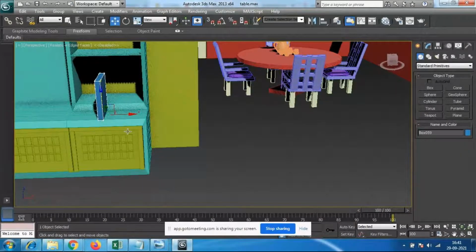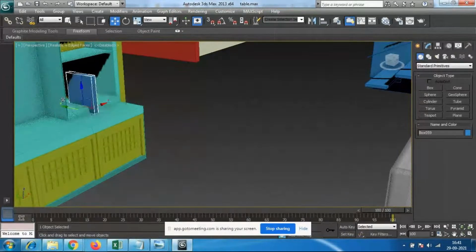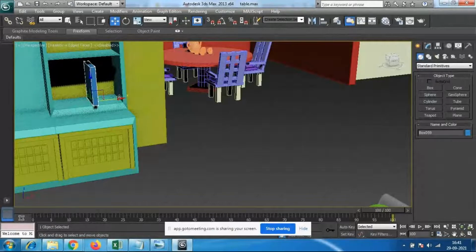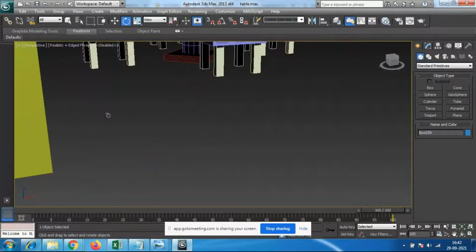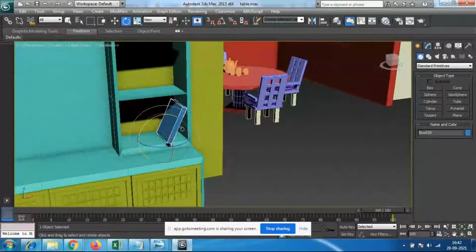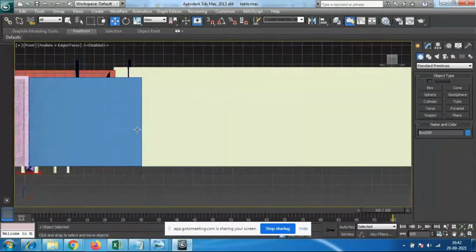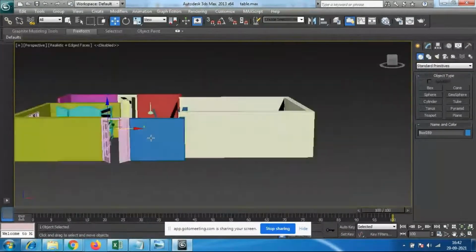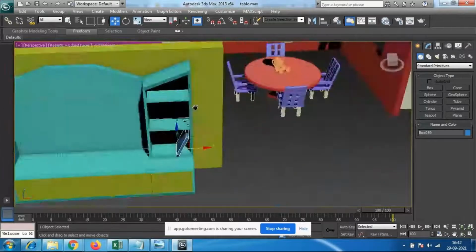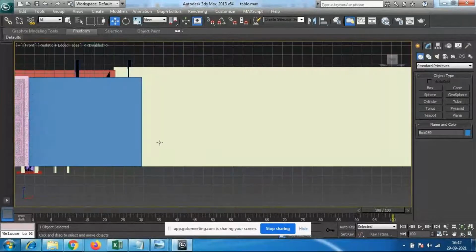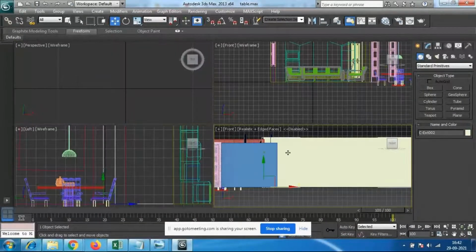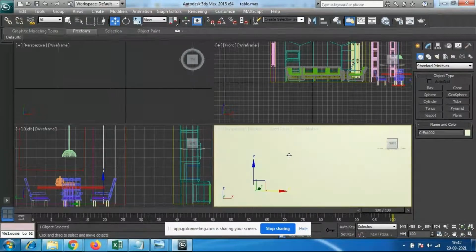I'm just taking this box, so later we can give the book texture for this same design. If you press F, it will go to the front view. Alt W brings back the perspective view again.